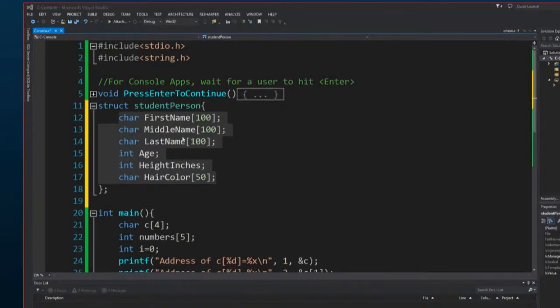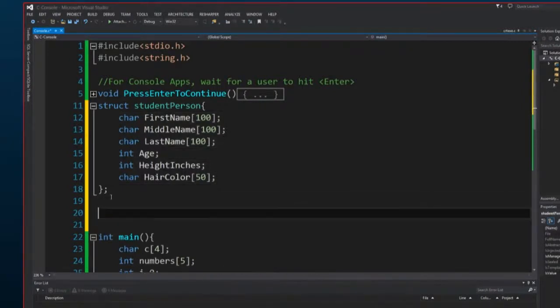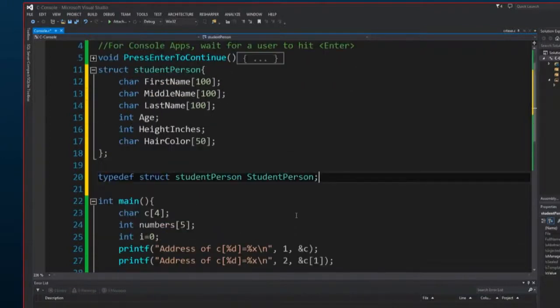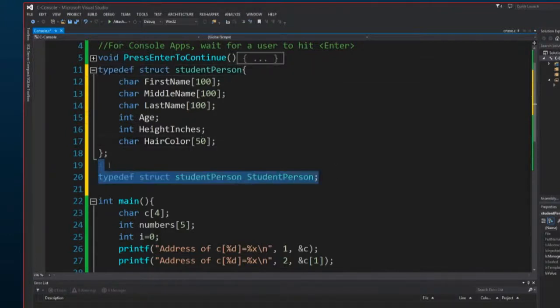So if I wanted to start using this, I would actually want to put this next line in here, which is telling me that I'm creating a new type of this struct called student person, and then I want to go and use it. But there's also another way to do it, which is even easier than this, and that is by using the typedef right up here. So I can just do typedef. And now I don't even need this line anymore.